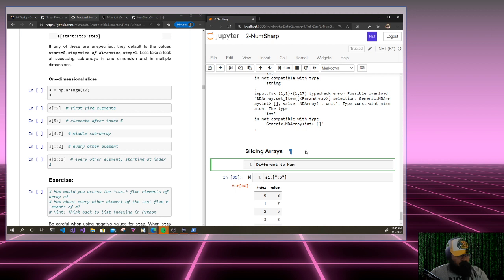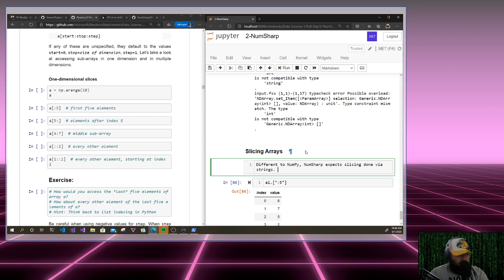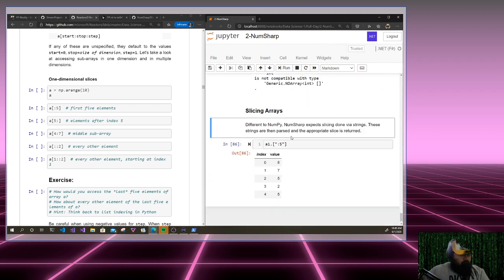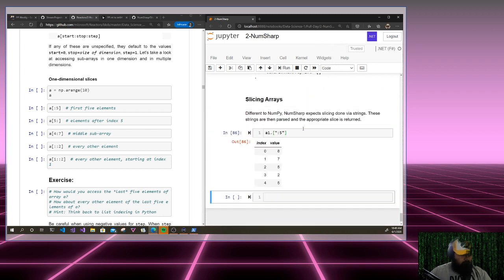Different to NumPy, NumSharp expects slicing done via strings, and it's parsed, and the appropriate slice is returned. Okay, this is weird, but okay. I can see how it works.